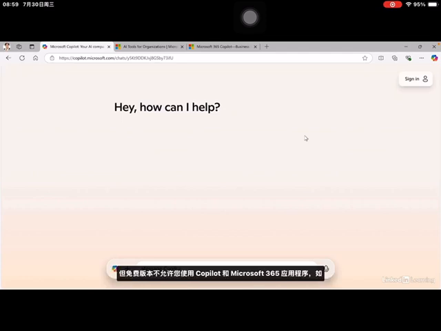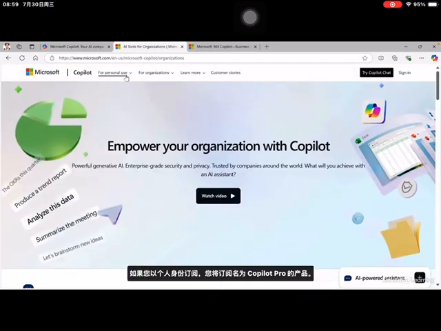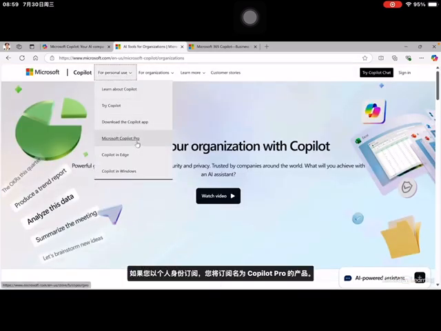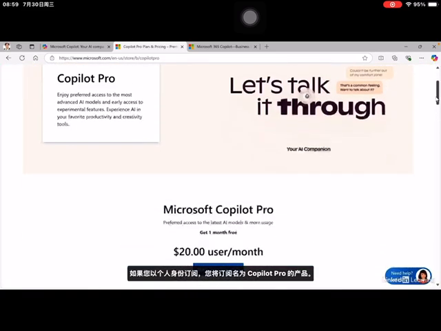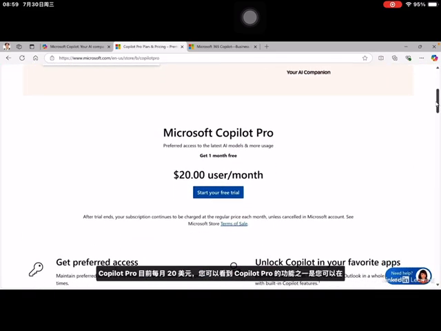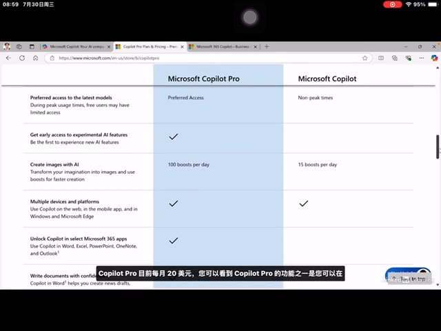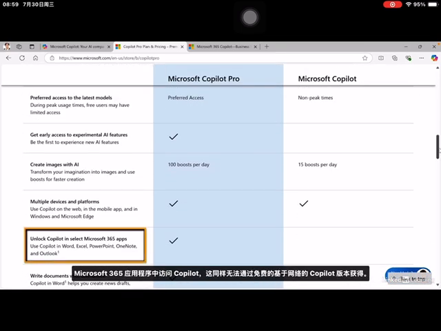But the free version doesn't allow you to use Copilot in Microsoft 365 applications like Word, Excel, PowerPoint, Outlook, and so on. To use Copilot through those and other M365 apps, you have to have a paid subscription to Copilot, either through a personal or individual account, or an account you have through work or school, also referred to as a business account. If you're subscribing as an individual, you'll be subscribing to a product called Copilot Pro. Copilot Pro is currently $20 a month. And you can see that one of the features of Copilot Pro is you can access Copilot in Microsoft 365 apps, which again is not available through the free web-based version of Copilot.